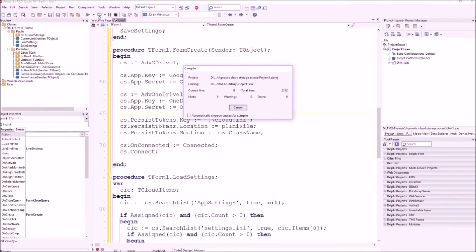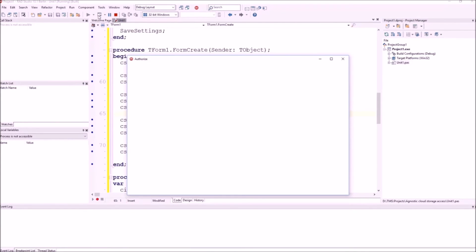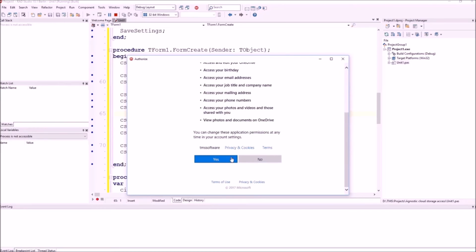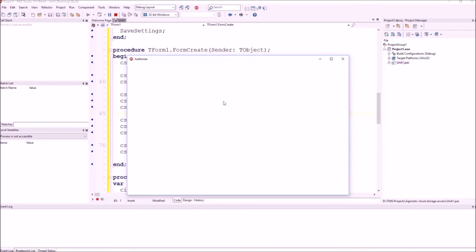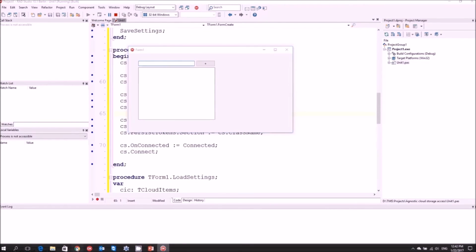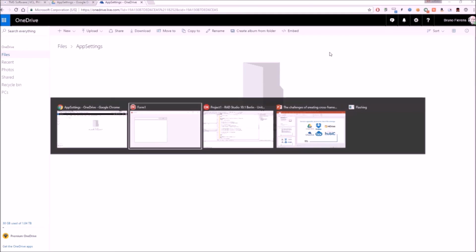When I start my application, the first thing that we get now is the Microsoft OneDrive authentication and authorization screen. So I have to do this authorization once here. And after this authorization is successful, you can see that my list box is now empty, which is obviously right because now I don't have any files in the App Settings folder for persisting the items from my list box.